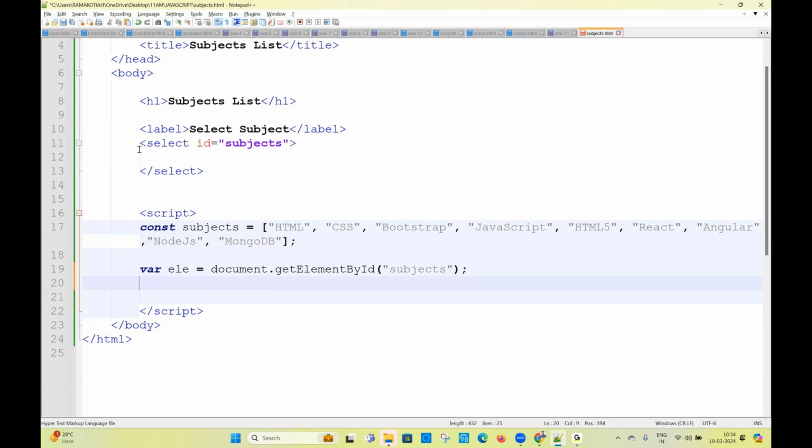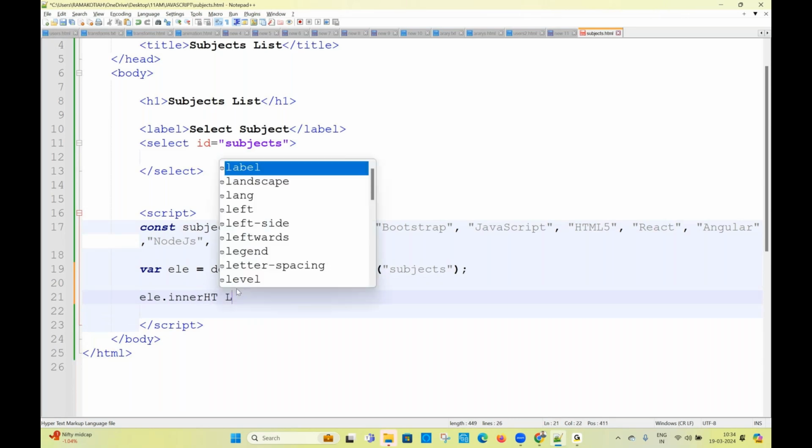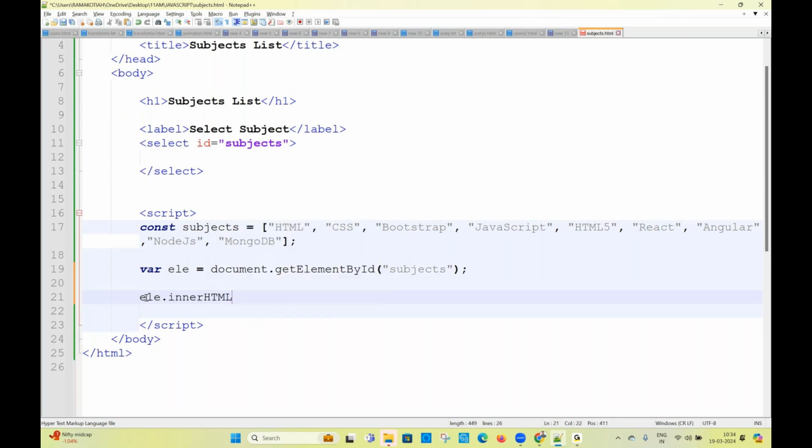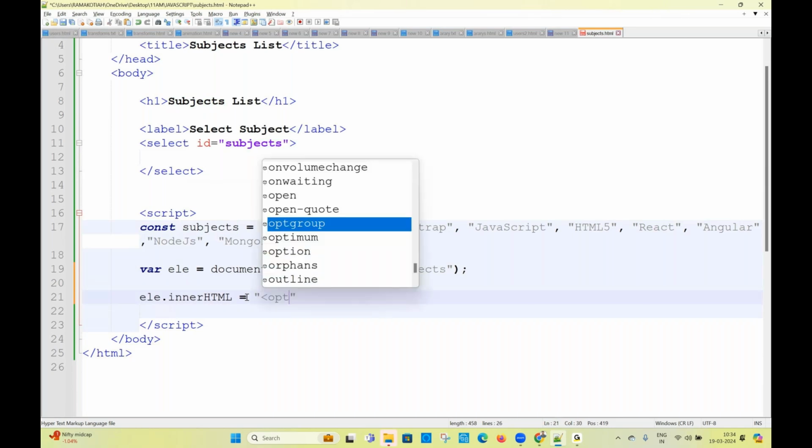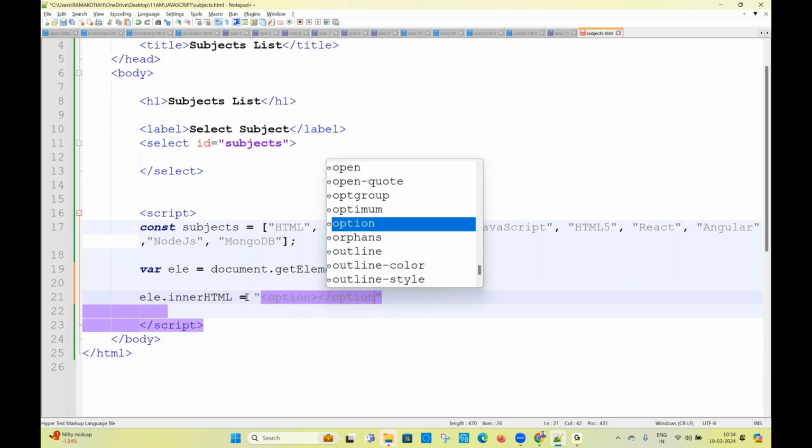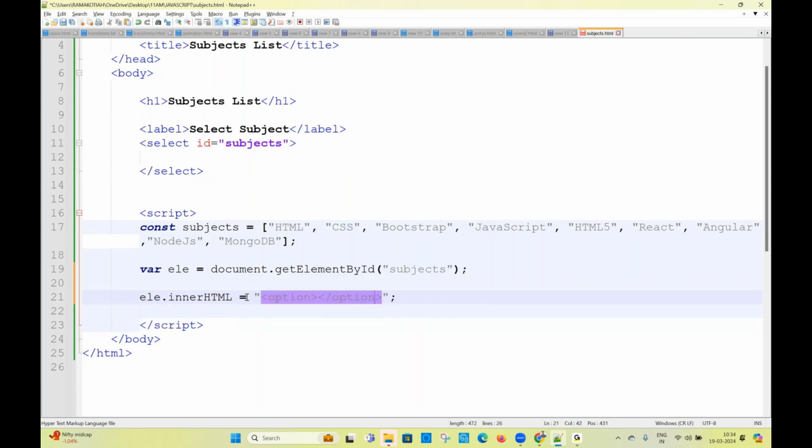Every one is an option. That option I want to display inside the drop down. See, here is the HTML. How to write the HTML here? Normally we say ele dot inner HTML. What is ele? ele is subjects only. Inner HTML equal to, write directly: option open, option close. In the option, I am concatenating subjects of 0.